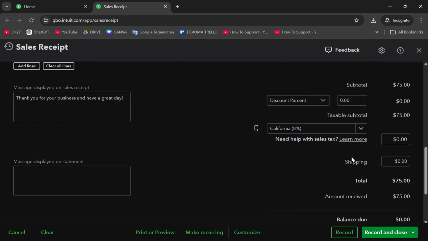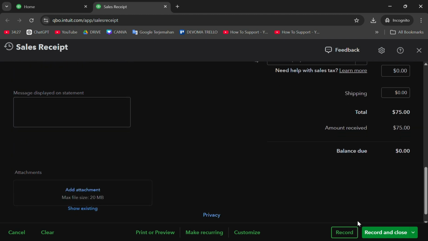Once everything is perfectly accurate, head down to the bottom right corner. You'll see two main buttons here. If you want to log this receipt and immediately clear the screen to start a new one, click the Record button. But if you are all finished, just hit Record and close.